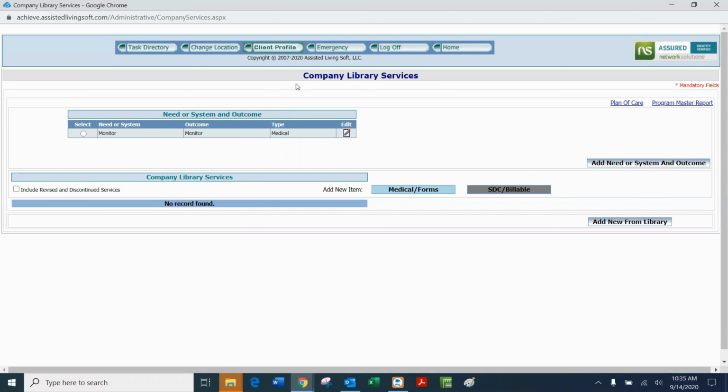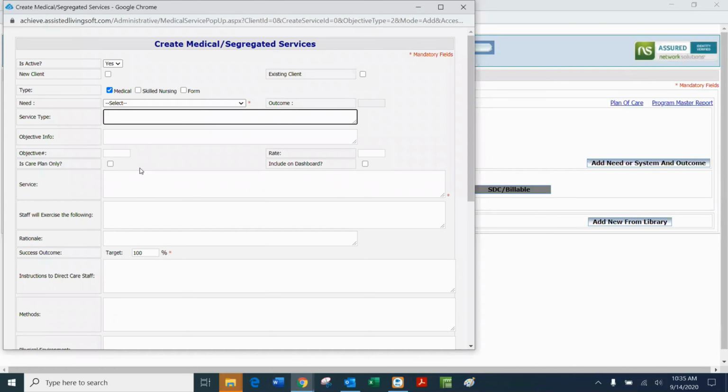Now in this company library, there is already a medical service called Monitor. So I'm not going to create another type because I've already got a medical service for monitoring health. I'm going to add a new medical service. That's the point. And in order to add a new medical service, I click this button right here, medical/forms, because I'm adding it from scratch.